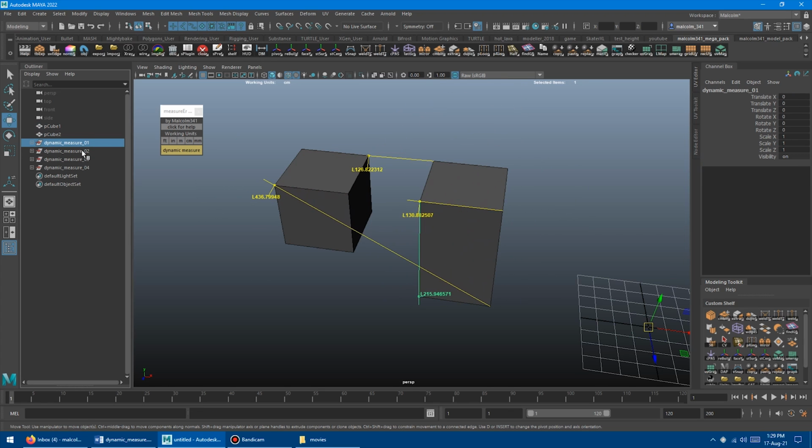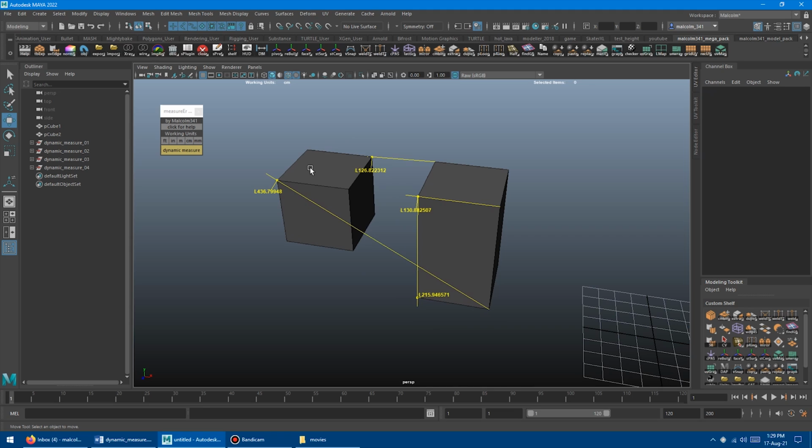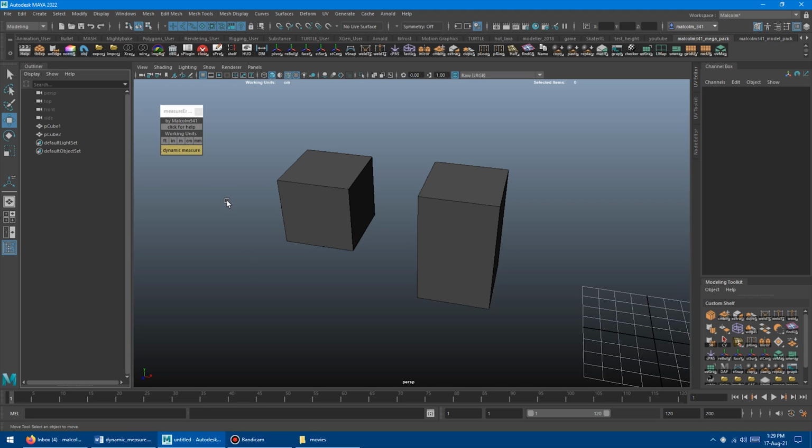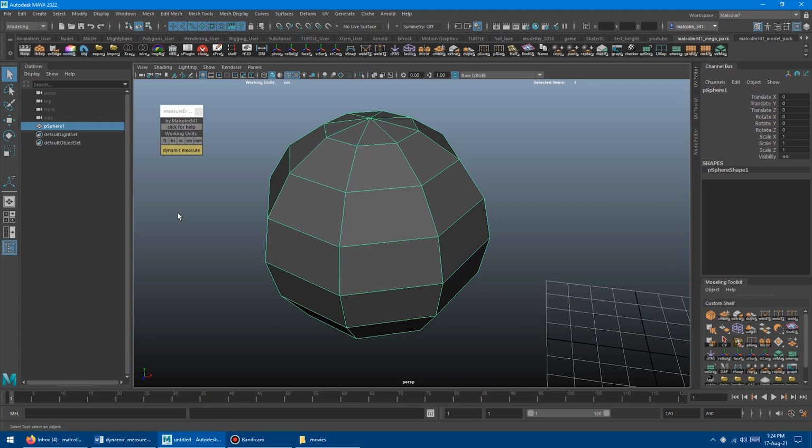and they're all conveniently stored in these little groups. So it's really easy to get rid of them if you need to clean out the scene later or whatever. If there's some weird history on your object and it's not working correctly, just come in here and delete those, and there you go. Everything's cleaned up.